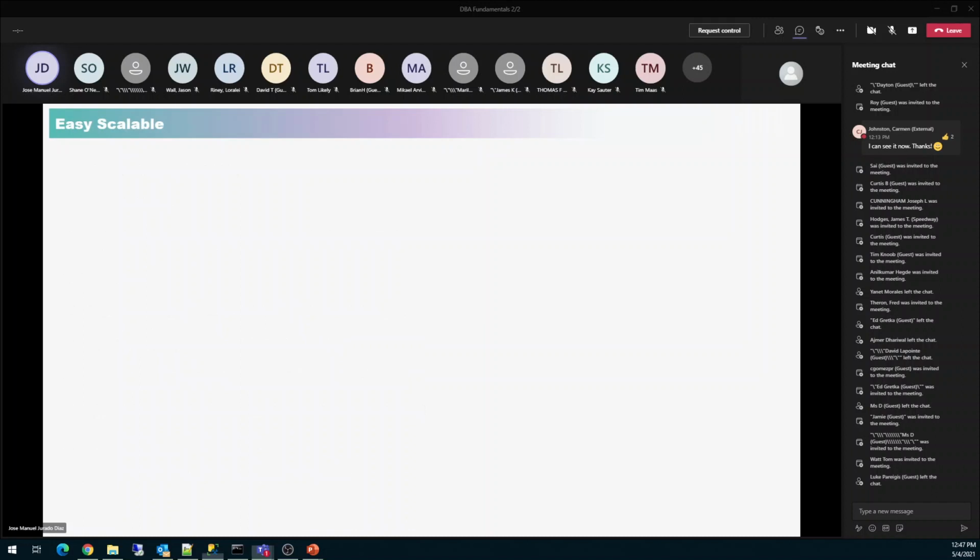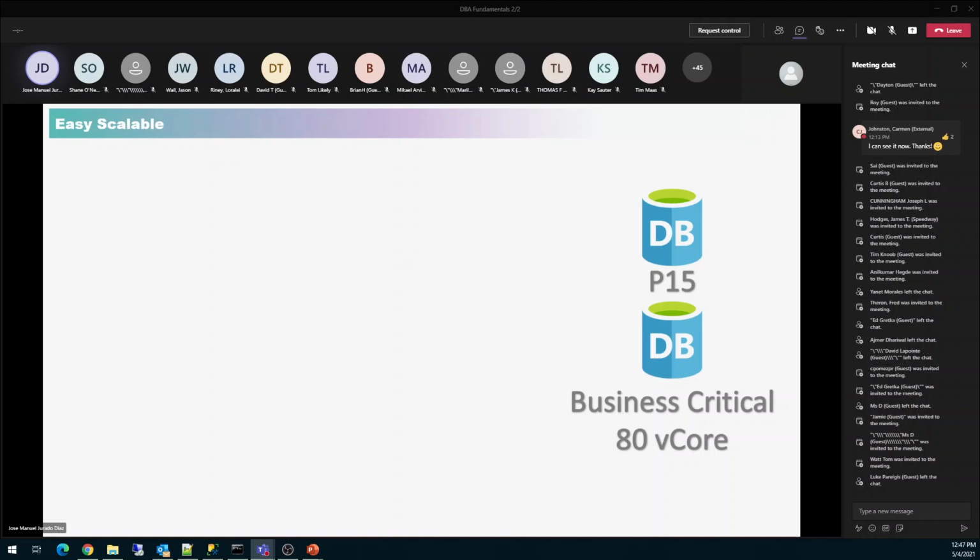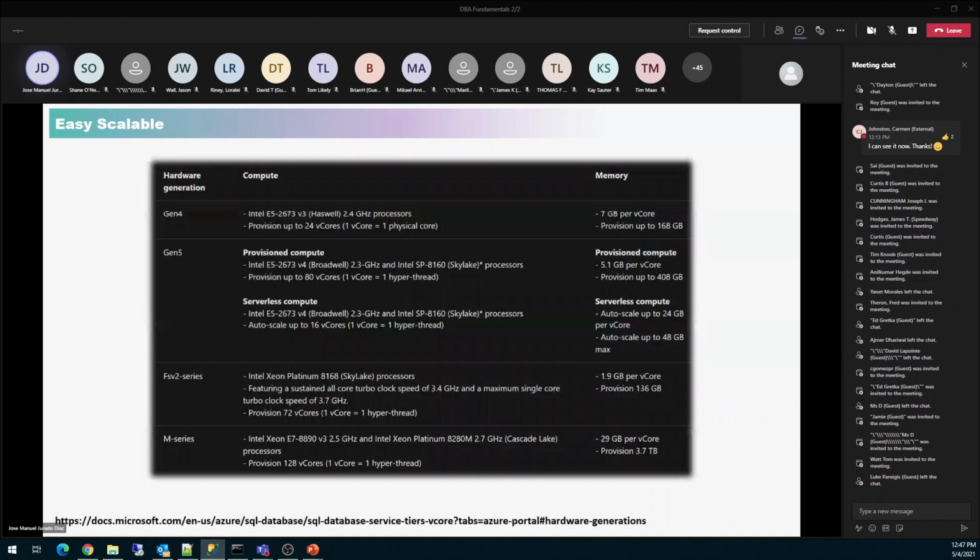Other things, as I mentioned before, about scaling: you could scale up, scale down up to 80 cores. If you need, you could scale up and down several times per day. At the end, you are going to pay by the hour. This is the capacity that we have right now. For example, if I want to use M series, right now I have 29 gigabytes per vCore. So if you have 128 vCores, you could have this amount of memory, or in provisioned compute you could have 408 gigabytes of memory. So you could scale up and down depending on your needs.